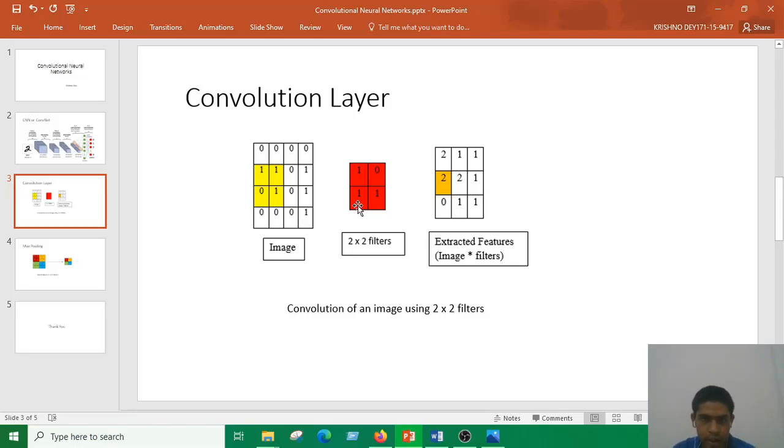As we slide over this yellow 2 by 2 block, we'll perform a dot product, sum the products, and store the value in this place. And this is how a convolution works. So if we perform a dot product with this 2 by 2 block, we'll get an output of 2. So this multi-dimensional array gives us a whole new representation of an input image.